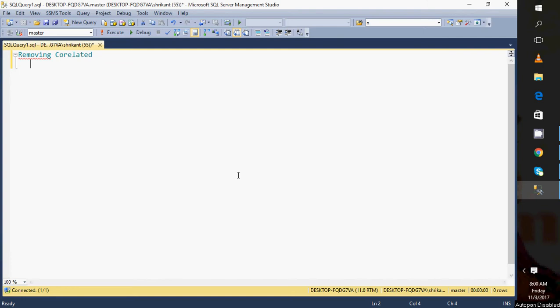Now in this tip I will be talking about how a correlated subquery can be replaced in another way so that we can get a performance gain, and how we will get that performance gain.